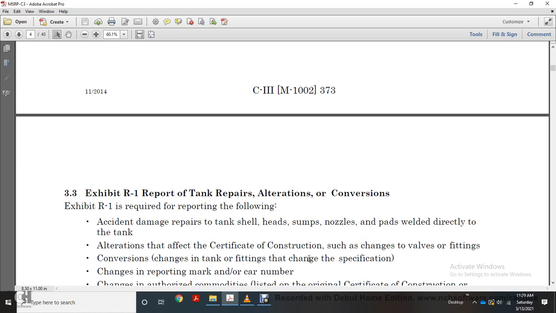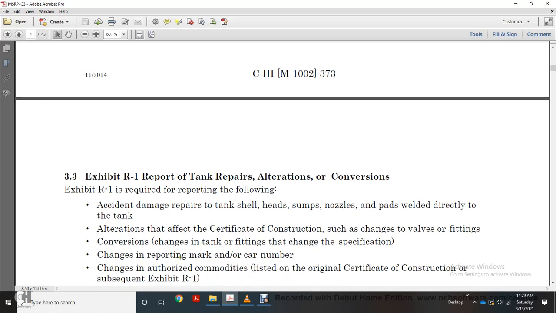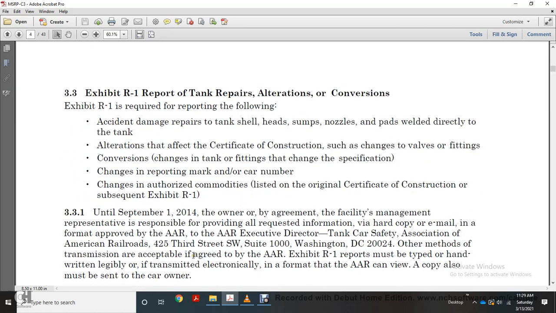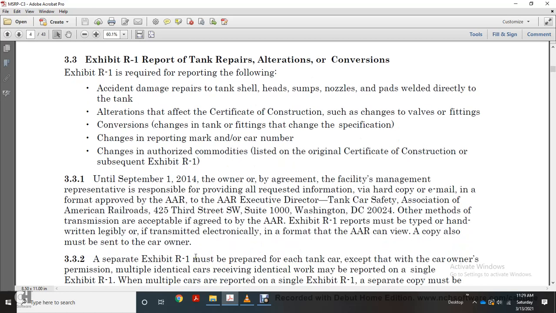Conversion, change of the tank, change of the fittings, change of the specification, change in the report, marking of the car number, change of authorized commodities, list an original certificate of construction or subsequent Exhibit R1. Until September 1st, 2014, the owner, by agreement with the facility management representative, is responsible for providing all requested information via hard copy or email in a format approved by the AAR Executive Director, Tank Car Safety, Association of American Railroads, 425 3rd Street, Southwest, Suite 1000, Washington, D.C.